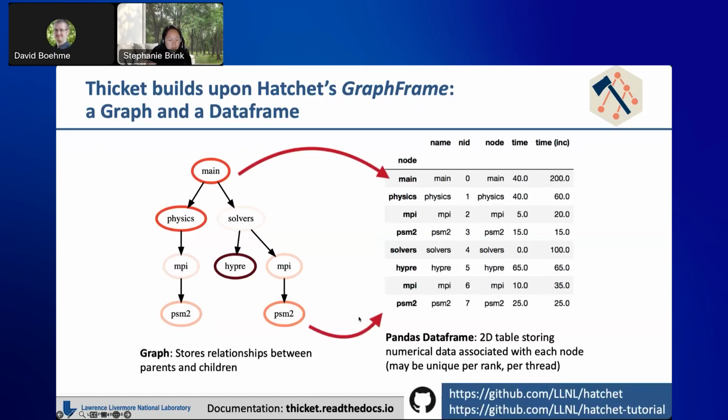So Thicket builds upon another tool that Livermore developed, which is known as Hatchet. They are very closely related, but Thicket has built upon what Hatchet started. So in Hatchet, we had this notion of a graph frame, and a graph frame consists of a graph, shown on the left, as well as a data frame. And again, a graph here is a call tree. It's storing our relationships between the parent functions and the children functions, indicating which functions called other functions.